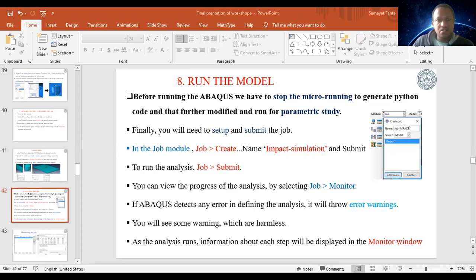So now it is running. You see, it is running. So while we are running, we can monitor our work, and we can check whether the running is properly going or not. So click on monitor and then see different situations. For example, here an error is there.